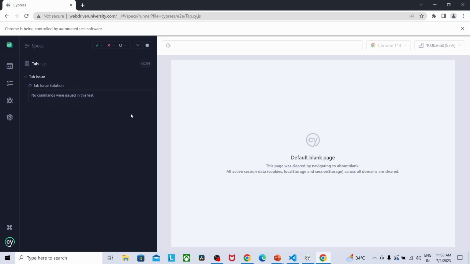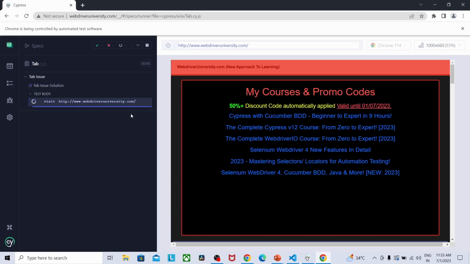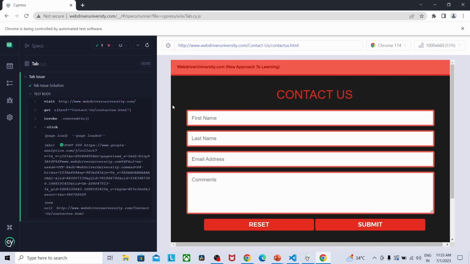Now you can see here the WebDriver University has come up and the new web page has not been opened. The new tab has not been created. It has been opened in the same tab itself because the attribute has been removed. In this way only you have to handle the multiple tabs issue in Cypress.